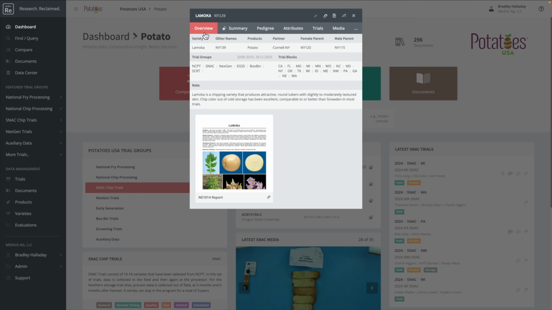Now you'll see here in our overview, we have the variety name, if it was known by other names, which is quite common in potatoes as well as other commodities, where a variety might be known by something originally, and then when it gets released, it gets a new name. In Medius, you can look up varieties by either name, so by the name that it's known by now or previous name. It'll give you product, so it's a potato.